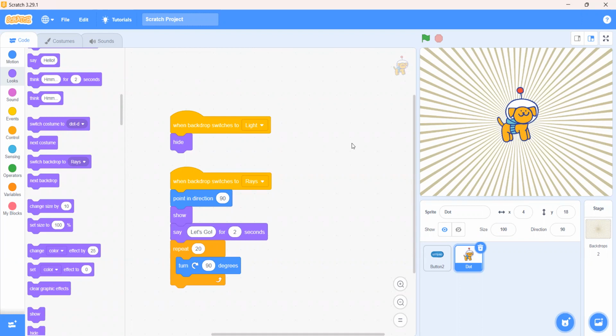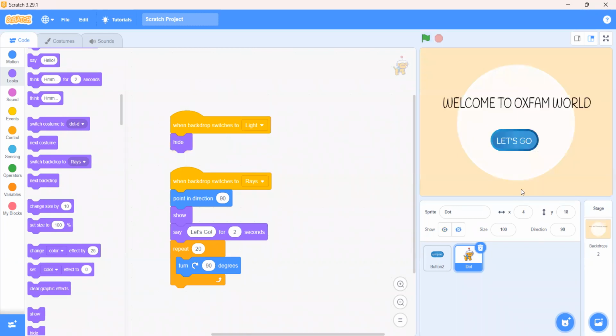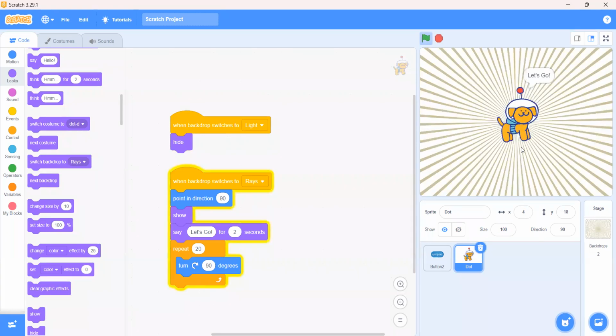Now we want that when I click on the green flag and when I click on this let's go button, our sprite should go round and round and it should also decrease its size, which means it should be going smaller and smaller. So which block will we use here? Set size to 100 or change size? Change size. Well done. We will use the change size by 10 block.